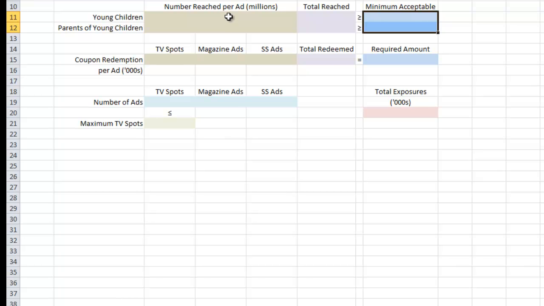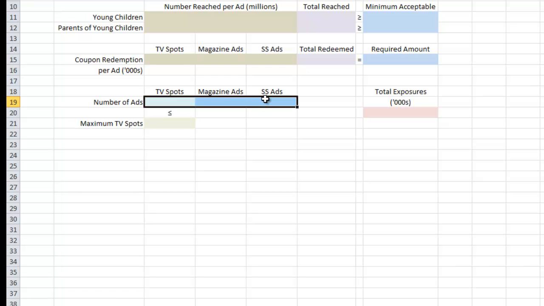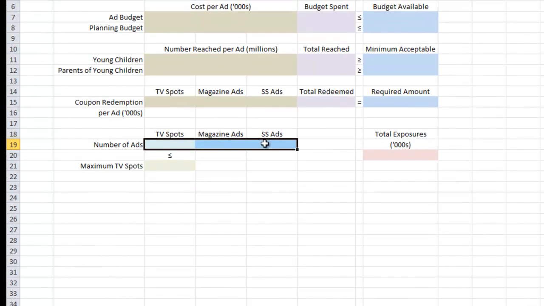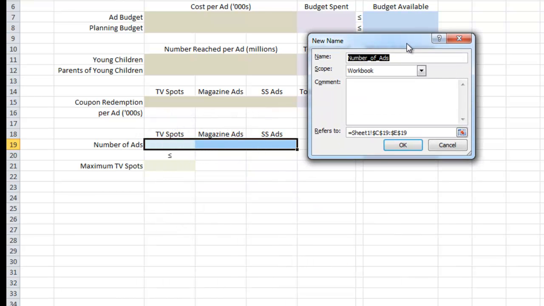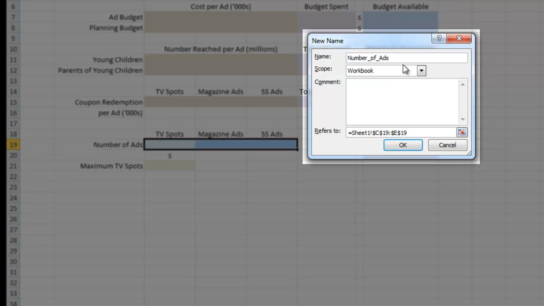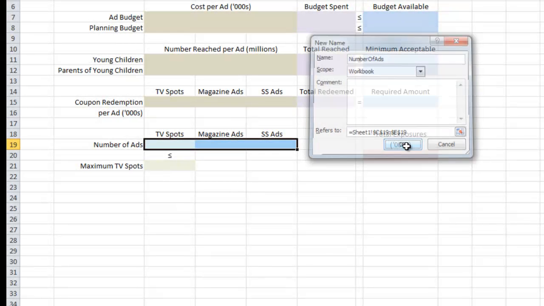Alright, the next thing we're going to do is number of ads. And this is the light blue row towards the very bottom. And again, this is what Excel is going to find for us. So we're going to define name. And that is called number of ads. So I'm going to change the O there. Number of ads. Good.